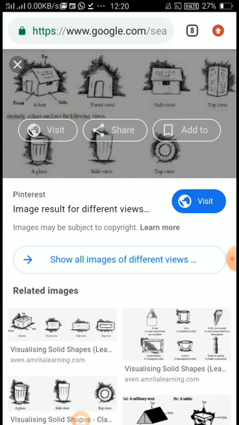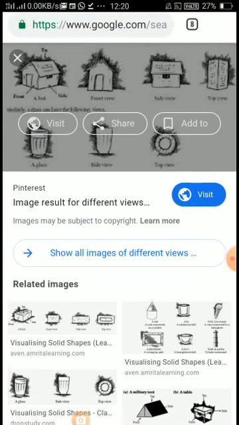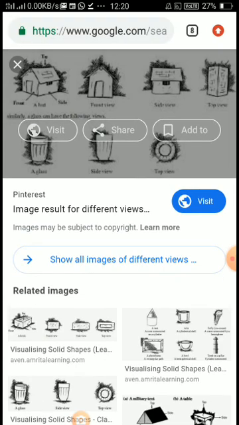Similarly, so many objects are there at your home. You can take any object and then you can draw their front, side and top view.